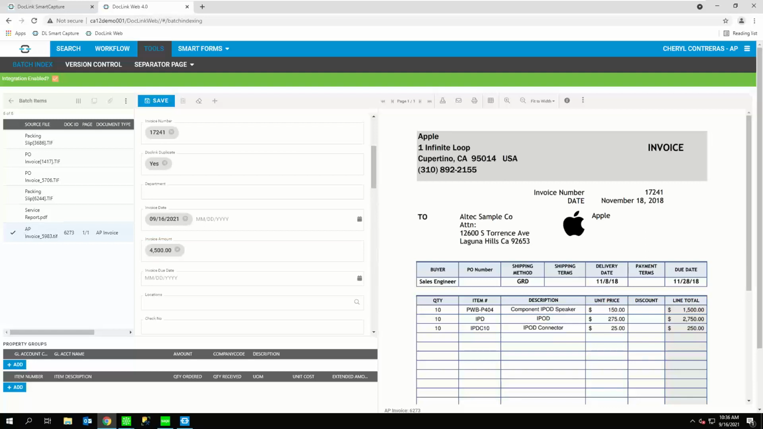Absolutely. DocLink doesn't care what type of file it is. We saw a PDF to start. This is a TIFF image. It could be a JPEG. It could be an audio file, an MP4 file, CAD drawings. Any native file can live within DocLink, and DocLink keeps it as that native file.